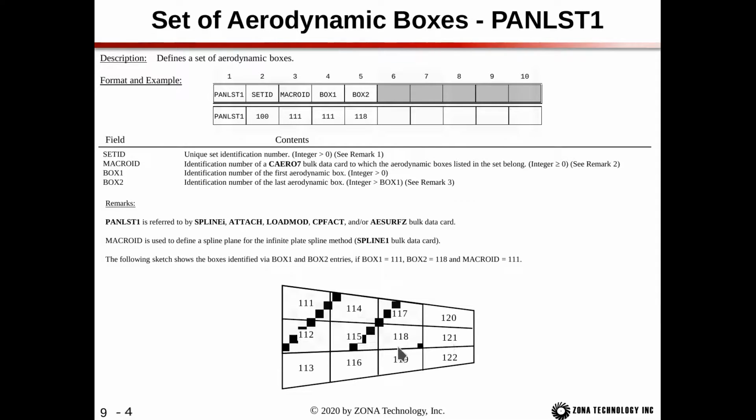So with the PAN-LST1, you specify two box IDs. The first box ID is the inboard leading edge box, which in this example is 111, and then the second box ID is the outboard or the right-hand side trailing edge box, in this case 118. So when you specify 111, 118, it selects these 6 boxes as being part of the group of boxes. So 111, 112, 114, 115, 117, and 118.